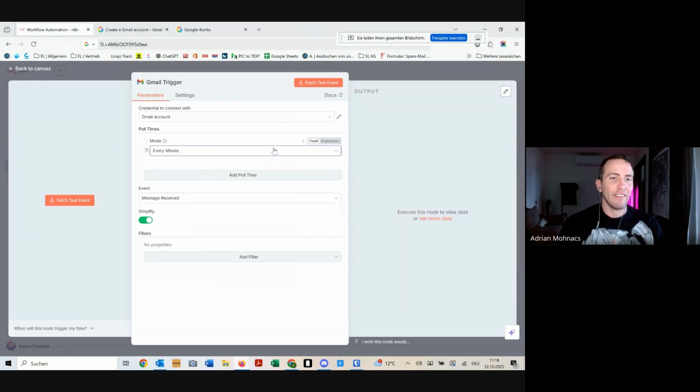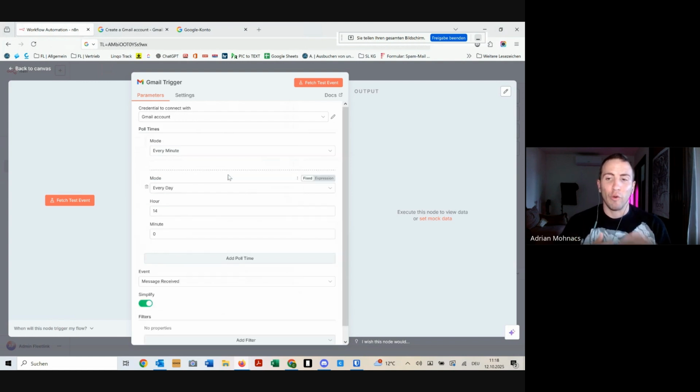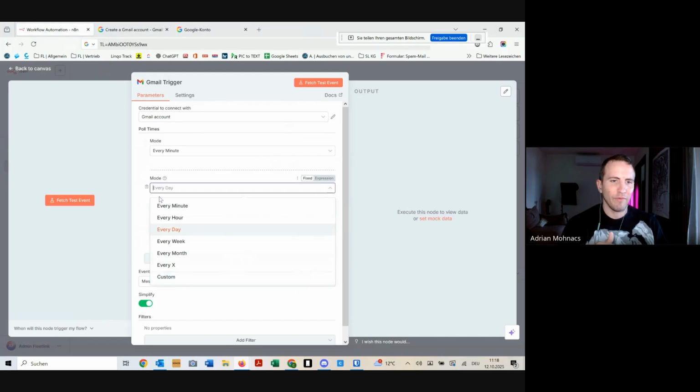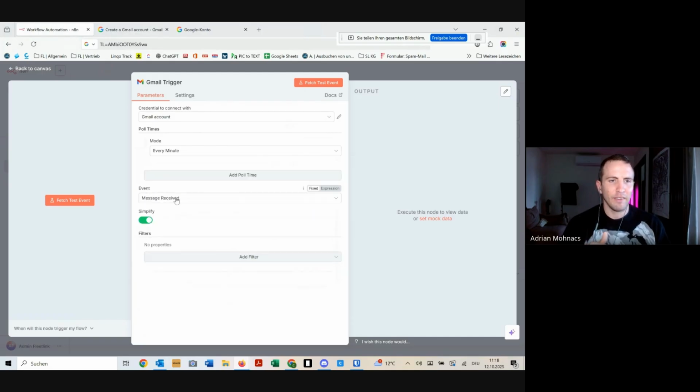So when we look at this, there's the poll times. What poll times are is basically how often it's going to check your Gmail. Usually these sites have a limit to the number of times you can do that, like 500 a month. So when is best, every hour, every day, to check this? And we're going to go down to where it says event and it says message received. You can change what that is, but for this one, we chose message received.